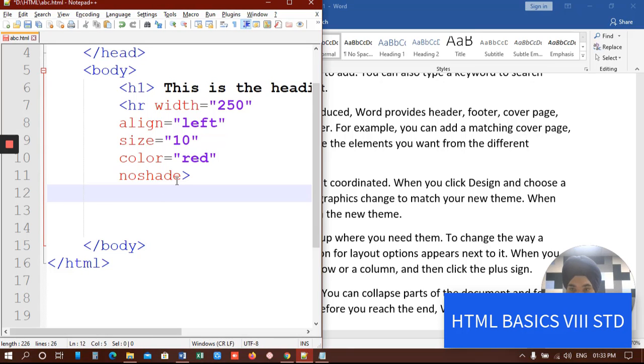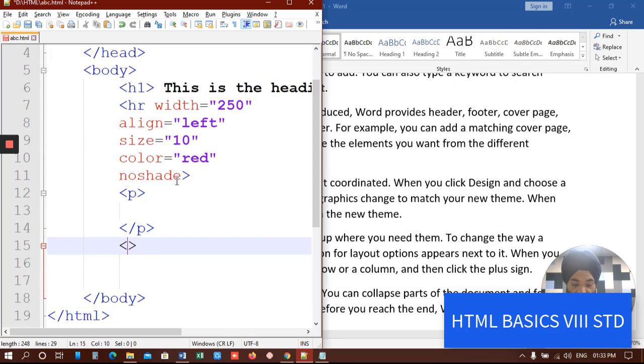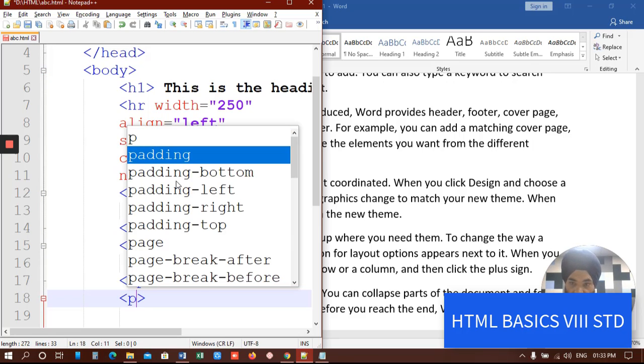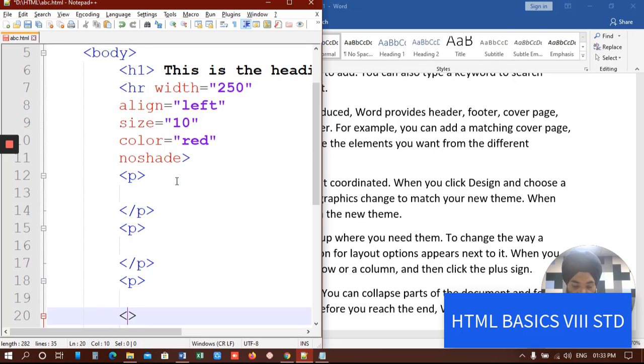Let's start with the paragraph. The paragraph tag starts with a P and definitely ends with a /P. We want another paragraph, then we need another paragraph, so basically we want 4 paragraphs. I'll just tell you why.